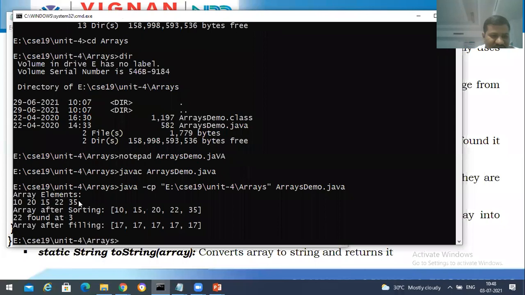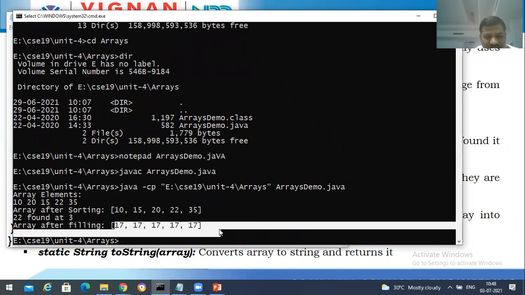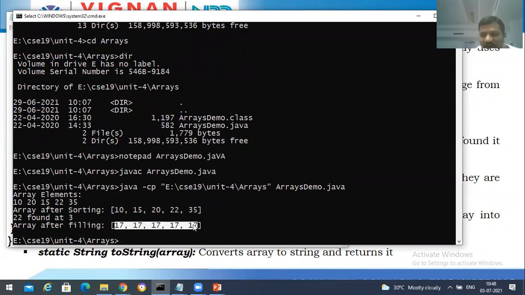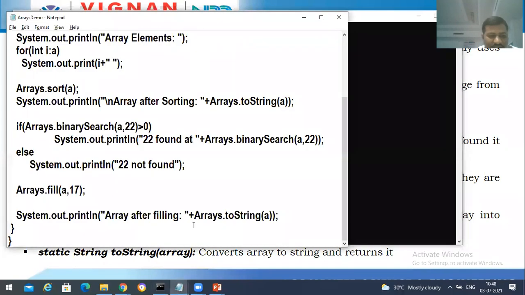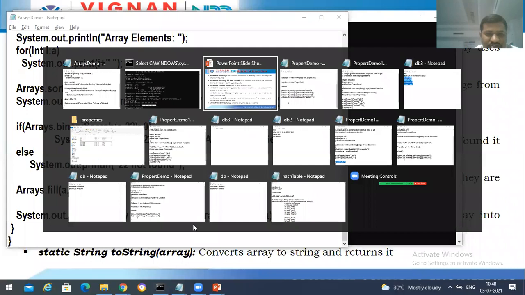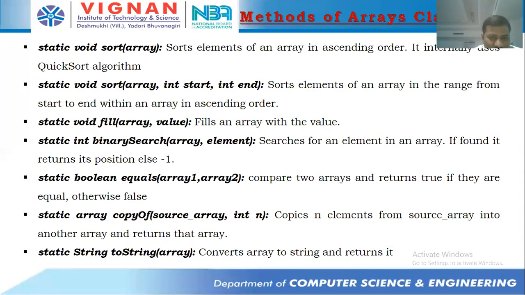Right, so first we have array elements, and the array elements are going to be in sorted order. After that, 22 is found at the third position, and then it is going to fill all the elements with 17. How many elements are there, and all those elements have been filled with what? We can also use this in a separate way, like filling an appropriate position with an appropriate element. Do we have anything else?